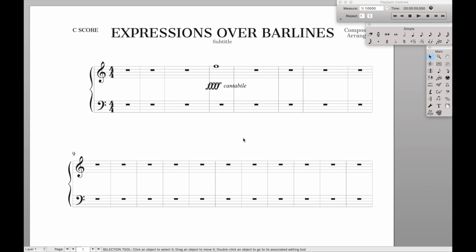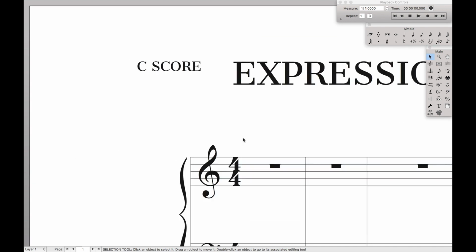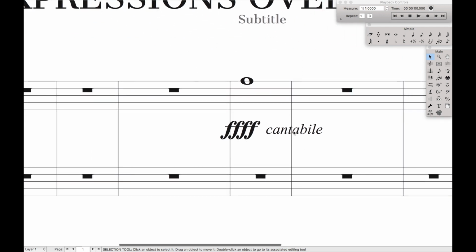Hello, Superuser. So there's probably been some time where you've been writing a piece and some expression collides with the bar line, and you're like, well, it has to go there, but it just looks kind of ugly having text go right through the middle of the bar line. And so today we're going to fix that. And the process is actually quite simple.